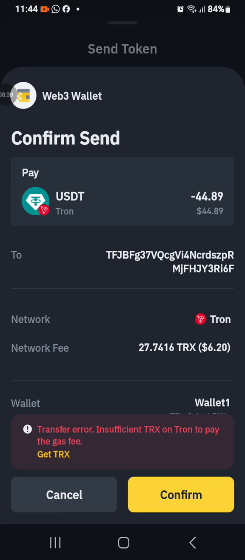Insufficient TRX on Tron to pay the gas fuel, which means you don't have enough Tron, the fuel, to transfer this money, which means you have to go back and buy the fuel. Here they are saying it costs 27.741 TRX, which means I have to buy this. So how can you buy those Tron?